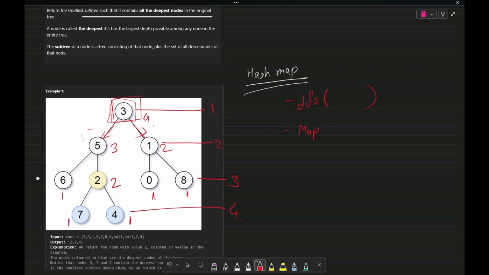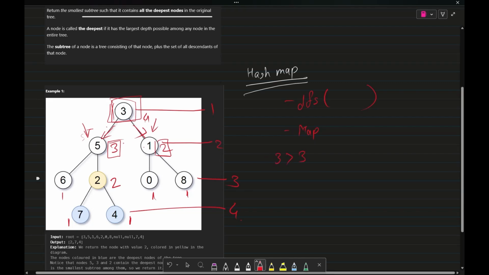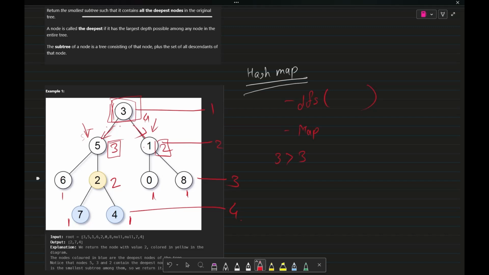So in this case, what I'm going to check is which subtree of these two has the deepest nodes. I will look at the depth of this tree. I will check for 3 and 2. Obviously 3 is greater than 2. So from here I get that I want to search in this subtree. So I'm going to do that, and I will call for this subtree.